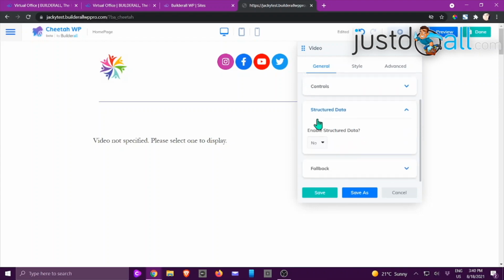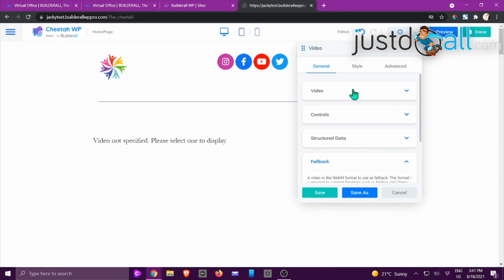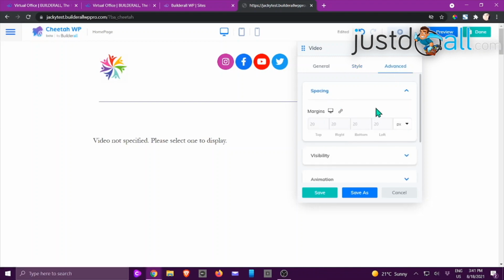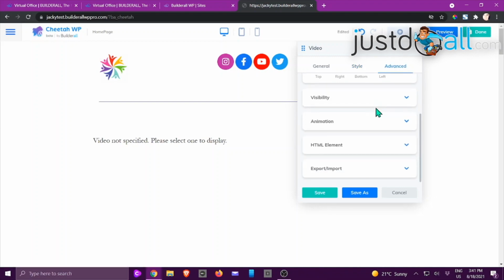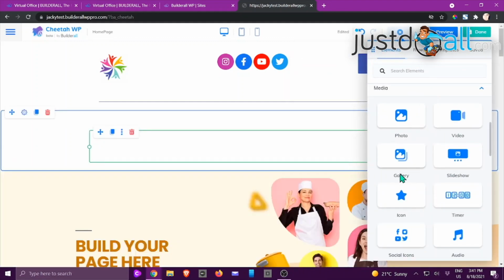Then we've got some structured data here, as well as a fallback, which is also for a little bit more advanced users, but you can choose a fallback video as well. And then we've got style, the border, the radius, the color, and advanced styling with the margins, animation, visibility, and export. Again, like I say, the style and the advanced is mostly the same. So I'm just going to click on cancel, and then we've got it the same.